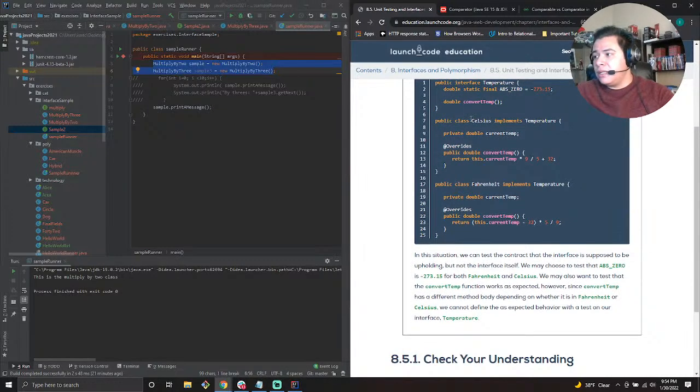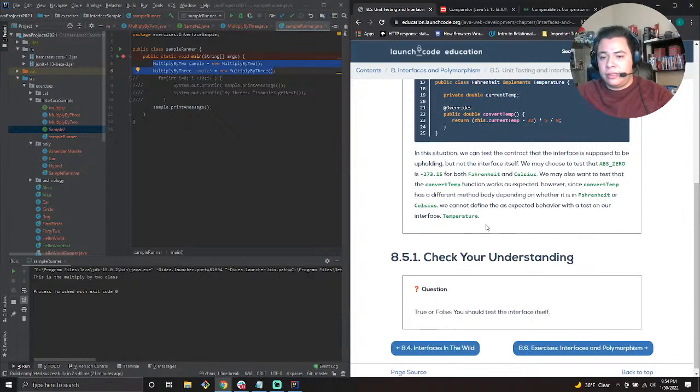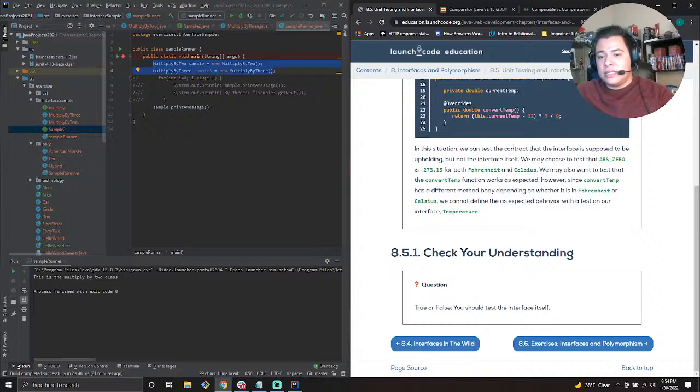You have a public class Celsius that implements temperature. You have a private double current temperature, and then you override convertTemp to convert it to Celsius. Same thing, you override to convert to Fahrenheit. In this situation, we can test the contract that the interface is supposed to be upholding, but not the interface itself. We can choose to test that absolute zero is negative 273.15 for both Fahrenheit and Celsius. We may also want to test that the convertTemp function works as expected.